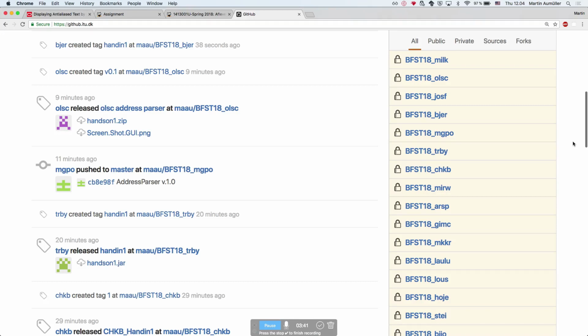And that is BFST18 underscore your ITU handle. If you don't see it, then you didn't have a GitHub account when I created all of these repositories. So just drop me a message, write me an email saying I cannot access my repository, and give your handle. Then I'll add you, and you should be able to work with the system.